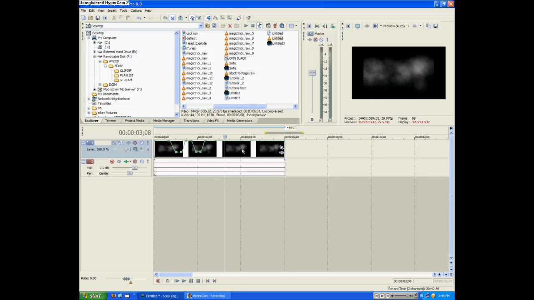Actually, I honestly don't think the lower ends of Vegas, like the movie studio versions, have the velocity envelope. I think only Pro does. But that doesn't matter, because you can still get kind of, sort of, the same effect. You can cheat it and get the same effect.